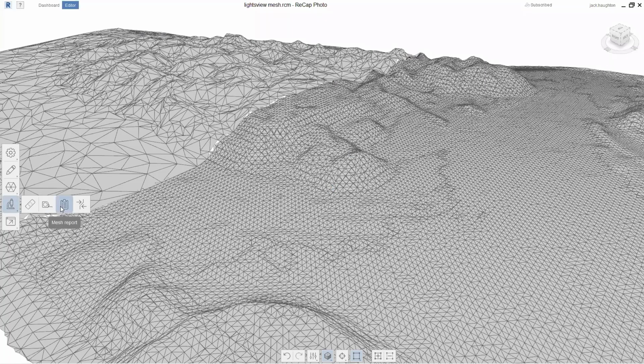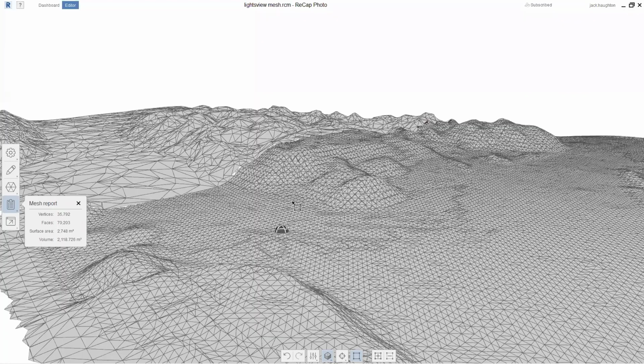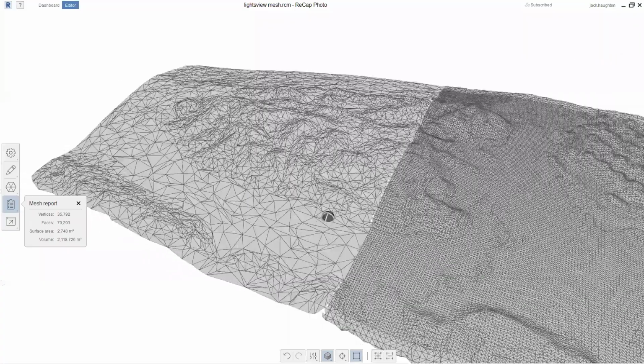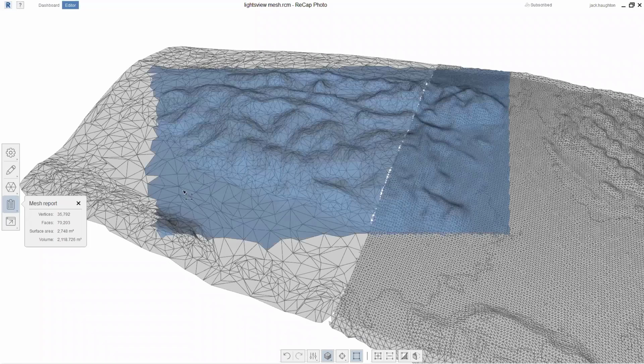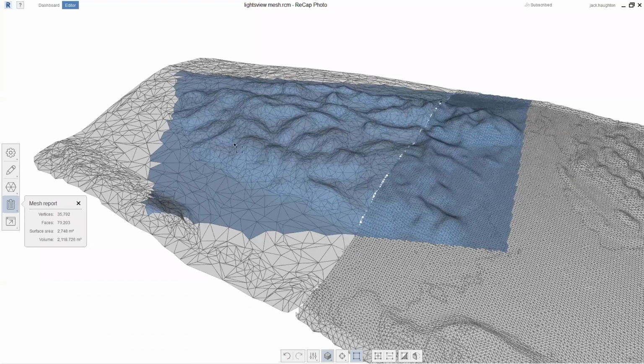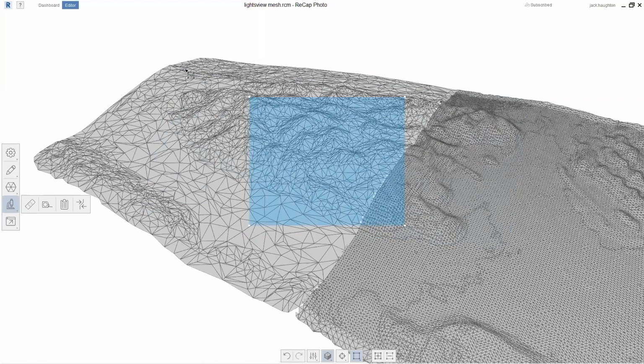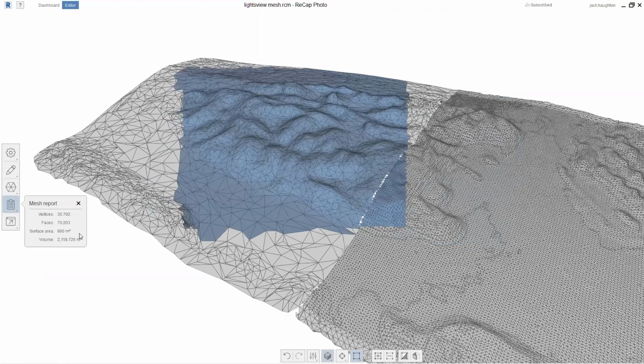Once you've done that, you've also got the mesh report. This is just a basic one, it shows you how many vertexes are currently being used. It shows you how many faces are currently in the area, what the total surface area is, and what the volume is. If you use the selection tool, and then you run this, it'll update and show just that area.